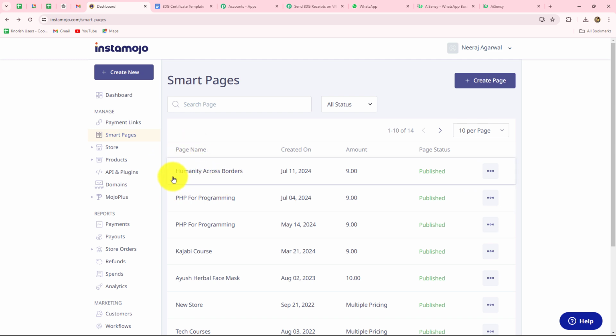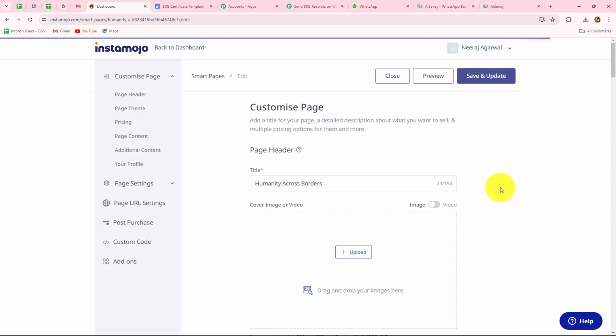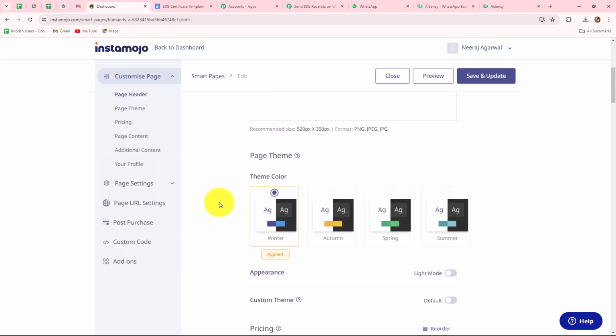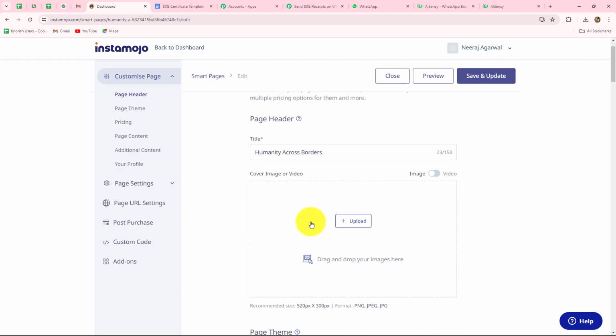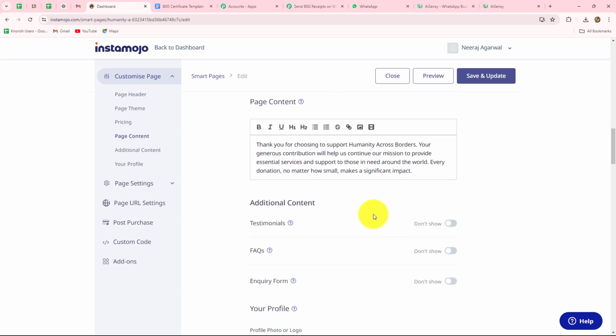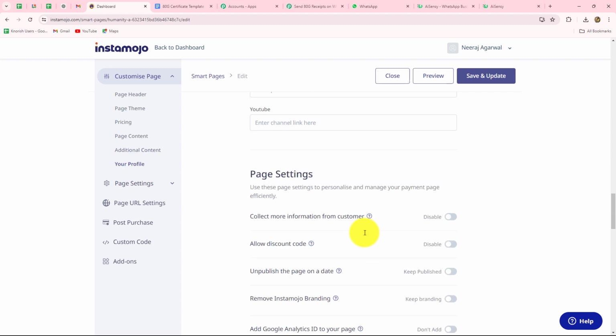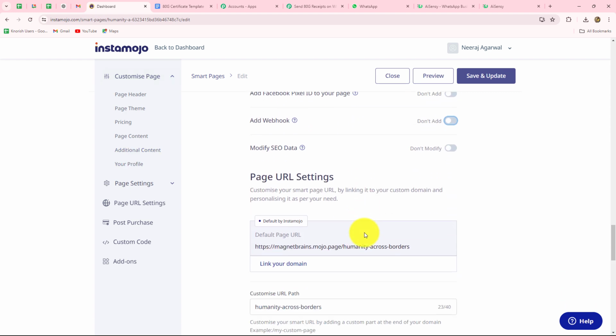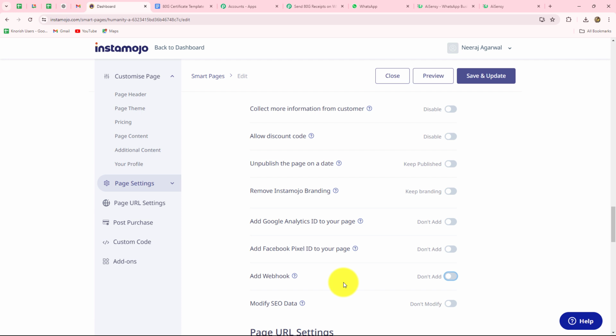So what we have to do, we have to select our page which we want to connect. We have to click on these three dots, and here we'll see the option of edit page. Let's select that. After coming on the page, here you can see this is the description of my page. The customer can select the amount which they want to pay according to their own choice. This is the description of my page, and when we scroll down here, we will see the option of add webhook.